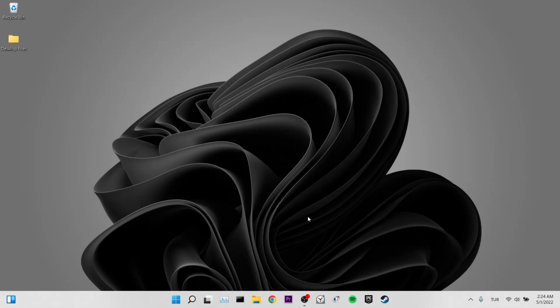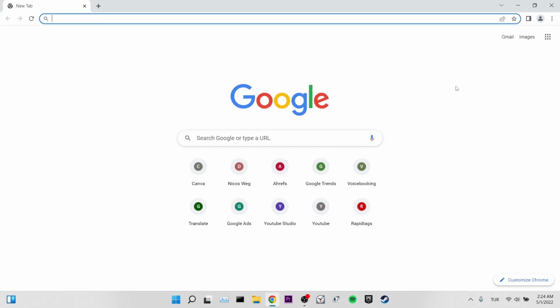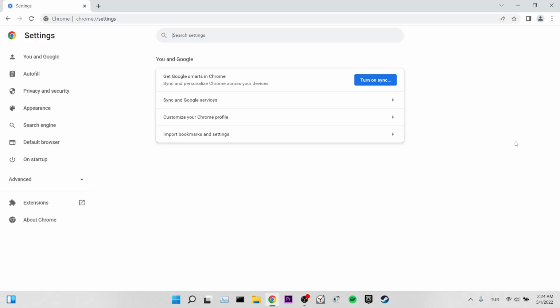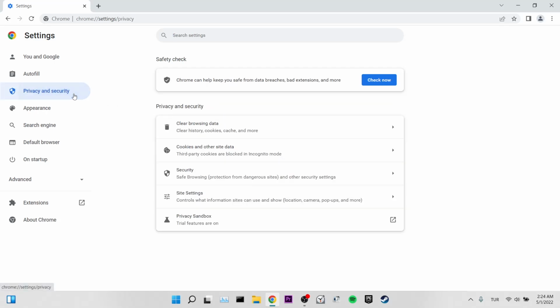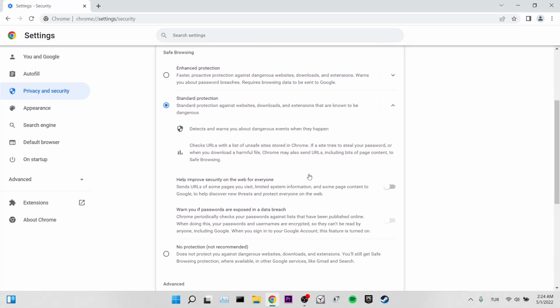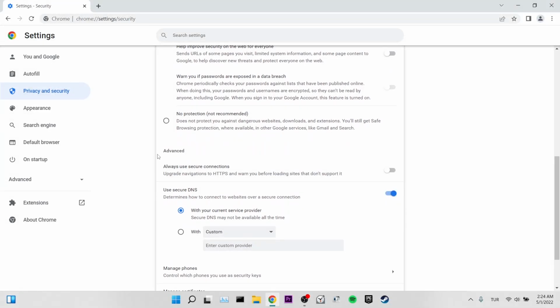To do this, we open Chrome. And click on the 3 vertical dots in the top right. Here we click on Settings. Then we enter Privacy and Security on the left. The next thing we have to do is enter Security. After scrolling a little bit, we come to the DNS section under Advanced.